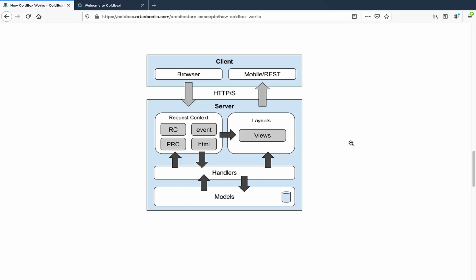In short, yes, there are lots of folders and classes and features in ColdBox, but the reality is most of that stuff you'll never have to touch. It will work automatically when you need it to work. Otherwise, it just kind of stays out of the way, allowing you to focus on writing the code for your application.